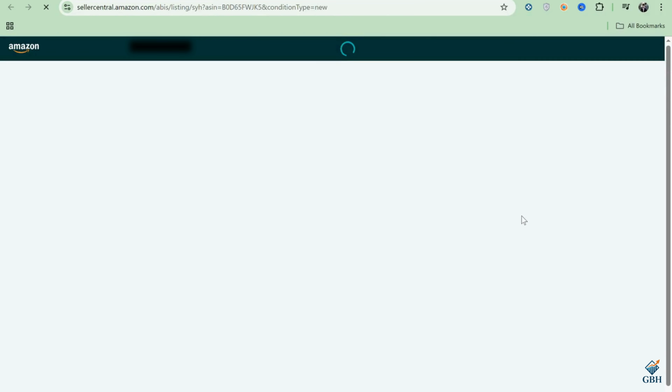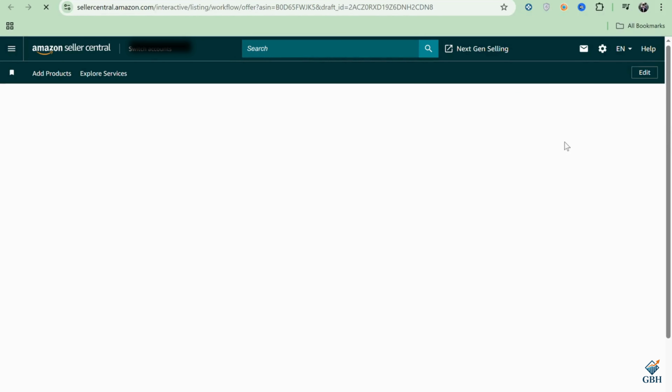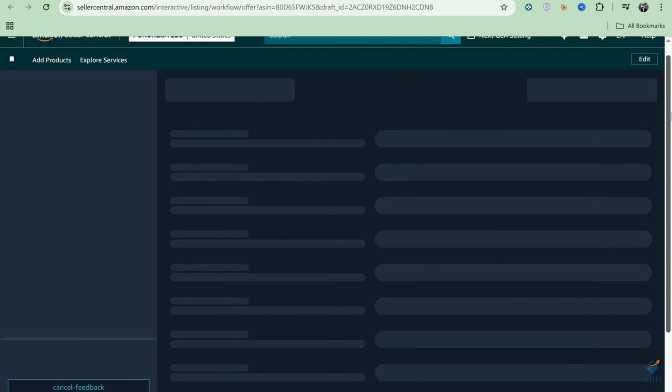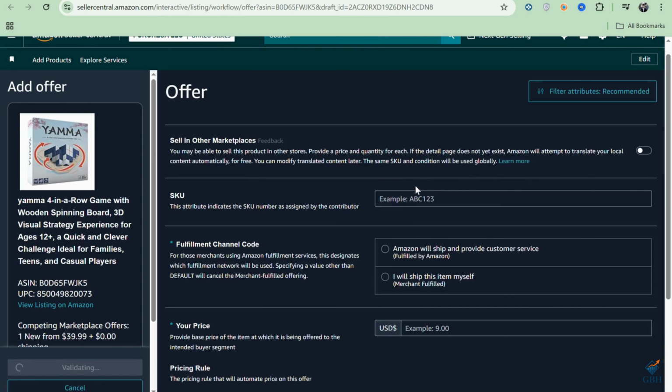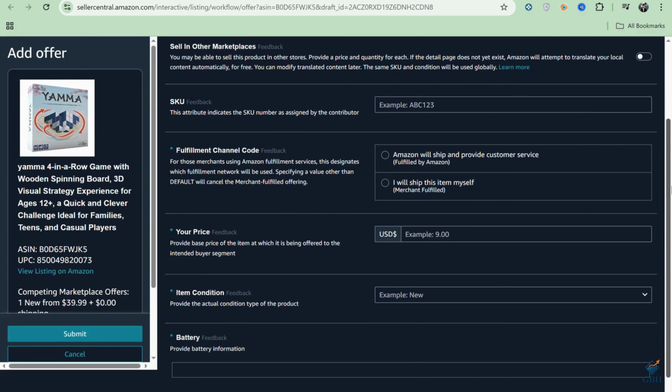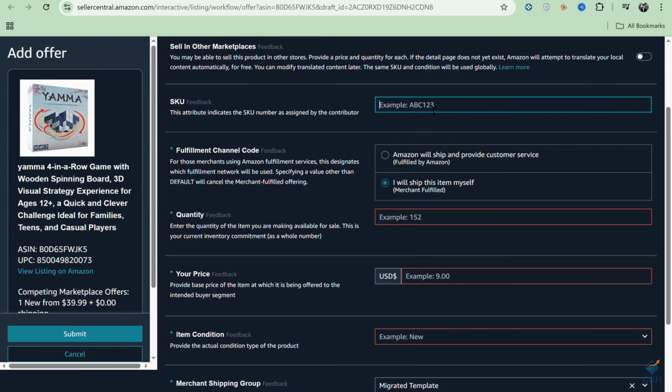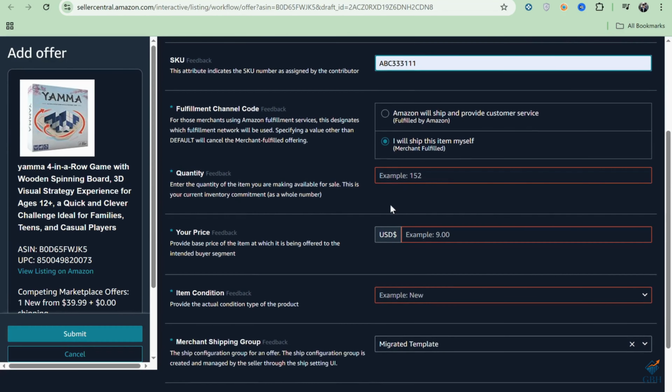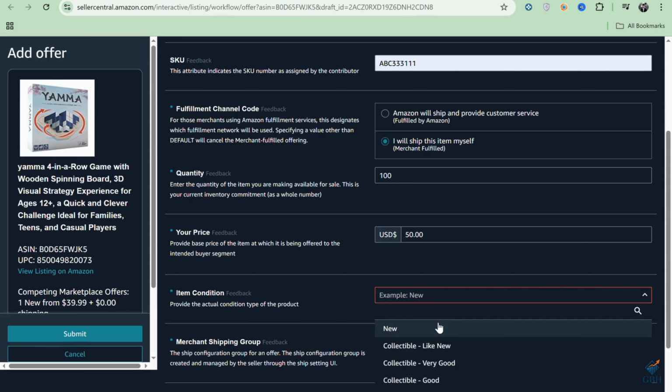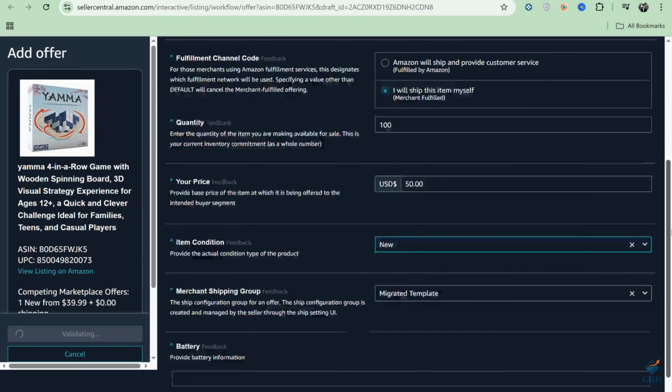This opens a new window, and here we will mention the SKU. As we are going FBM, so we will select I will ship this myself. The SKU of this item can be ABC 333311. Quantity, let's say we have 100 units of this product. The price we are going to sell it for $50. This is the item condition is new.